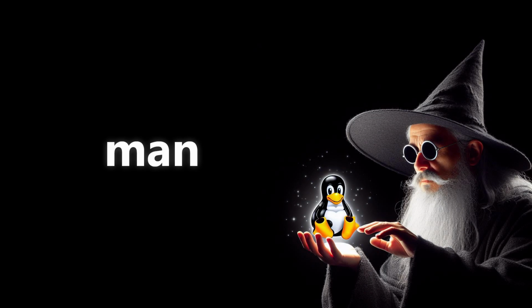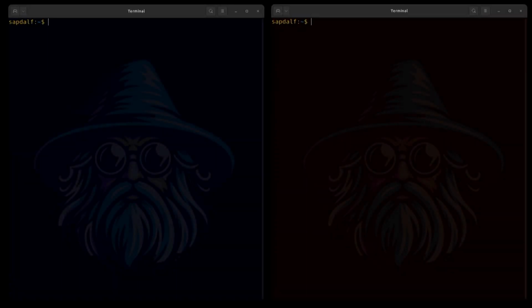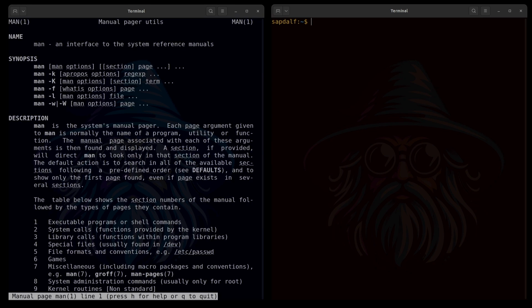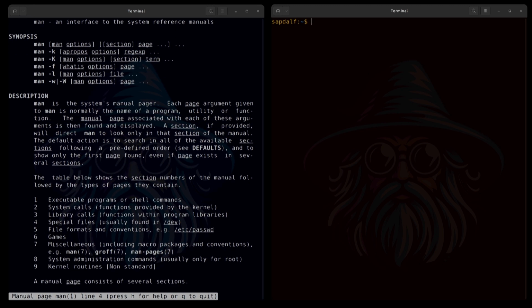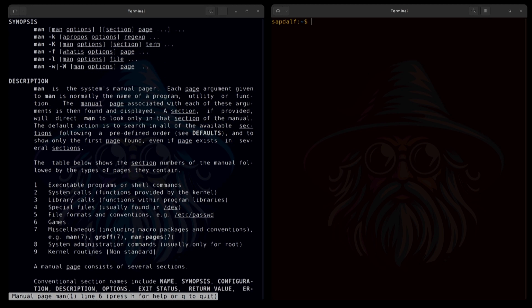A powerful spell of knowledge dispelling the darkness of ignorance and unnecessary questions on forums. And an interface to the system reference manuals. This is the official definition, but what is it for? This utility allows you to see how a command can be used. Usually, in addition to the syntax definition, it also contains a full description, examples of use, options divided into logical sections, return codes, or involved files. Scrolling up and down through the document is, of course, fully available, as well as searching.